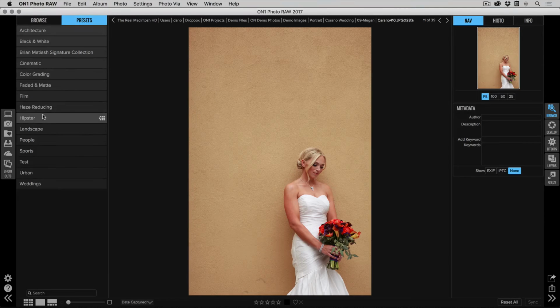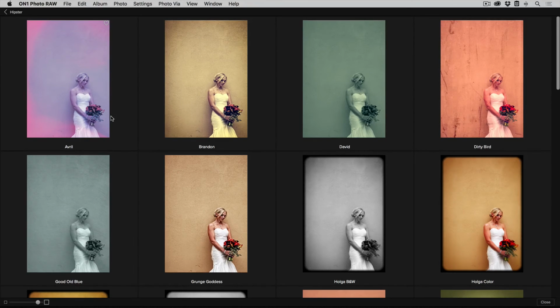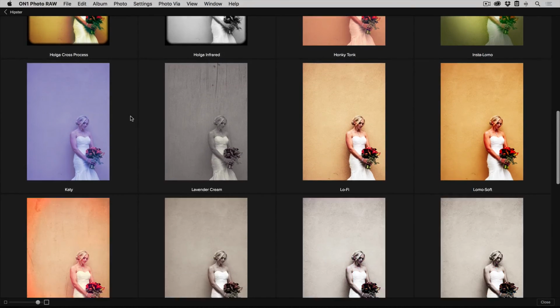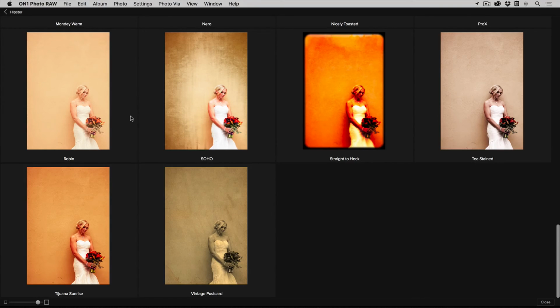If you want to take that faded matte look to another level, go to the hipster category. Hipster combines a lot of those matte looks, but will also add things like stronger texture overlays or borders on top of them. It's kind of your one-stop shop to add a heavier look to your photos.